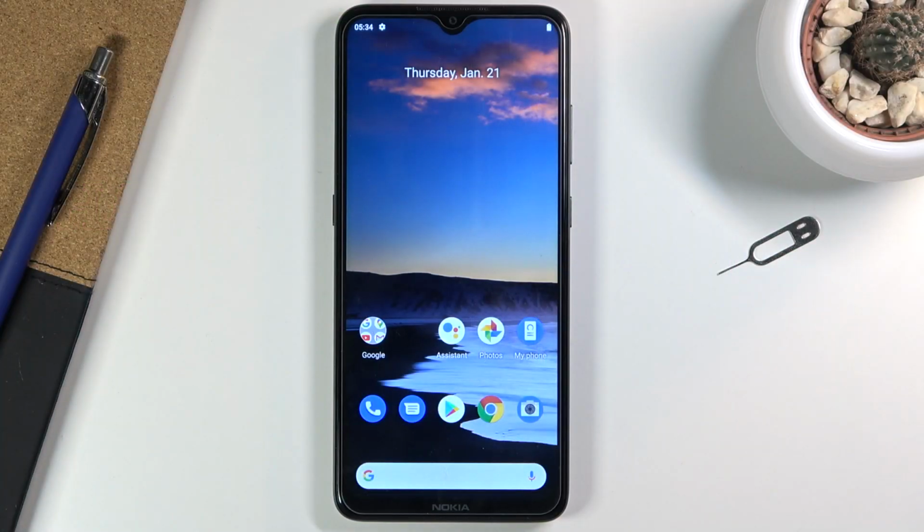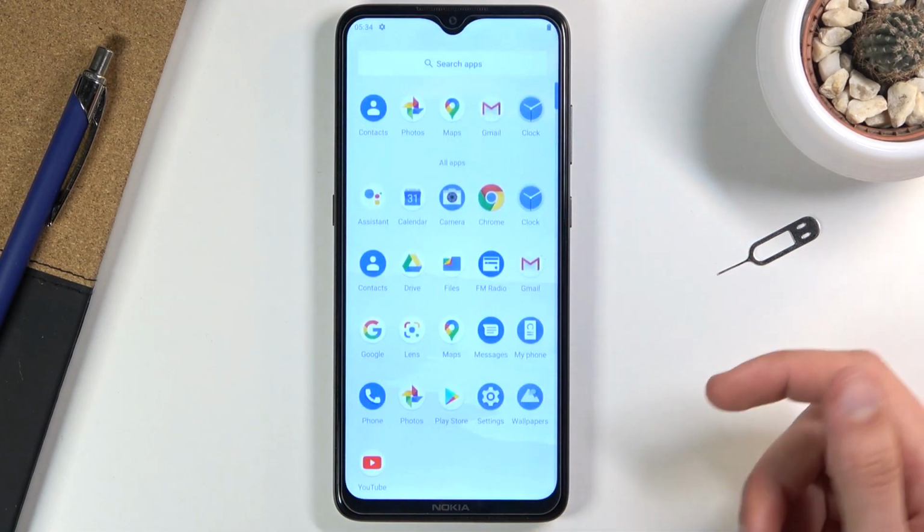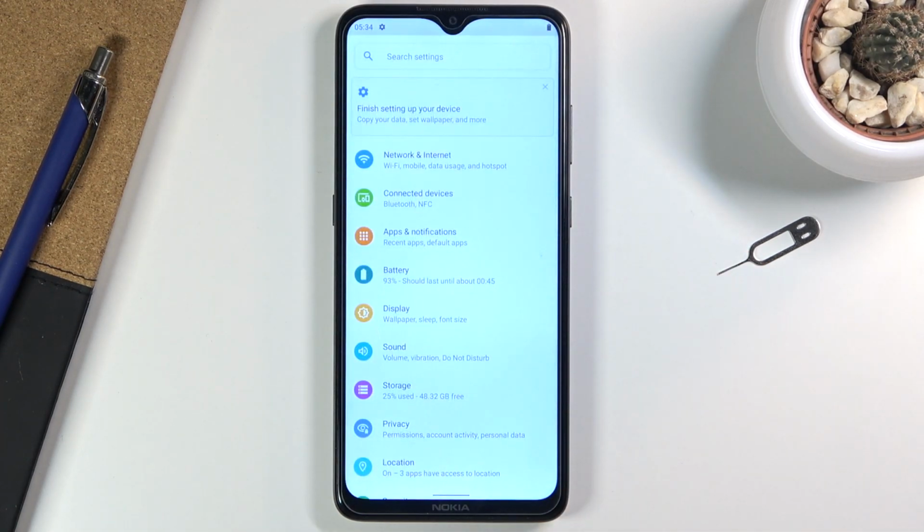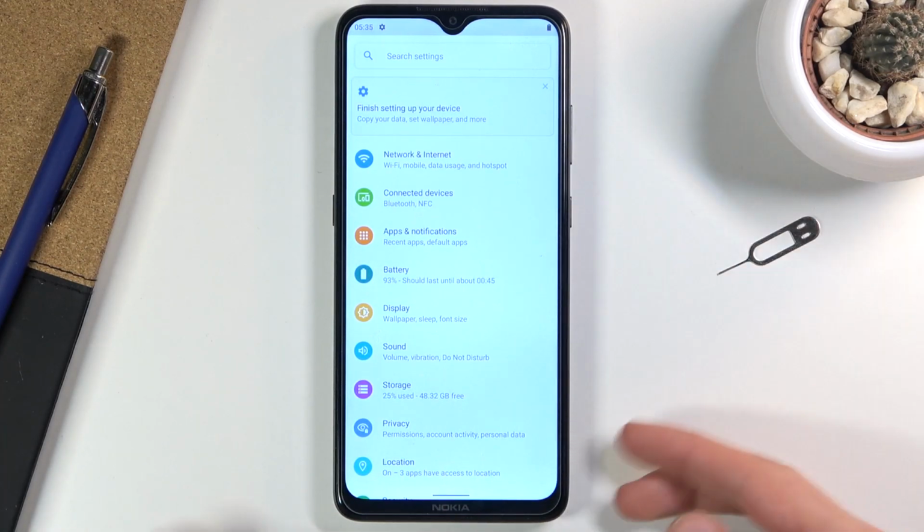Welcome, this is a Nokia 5.3 and today I'll show you how to capture a screenshot on this device. To get started, let's open up the content that we wish to capture. I'm going to open up settings as an example. And from here, once it's open, all you need to do is press the power key and volume down.